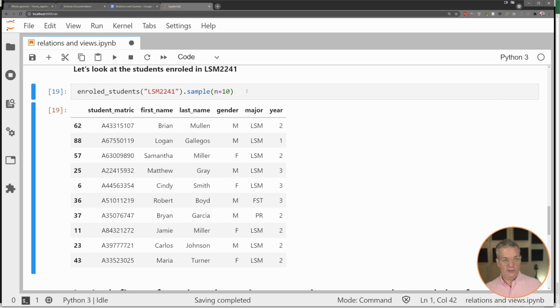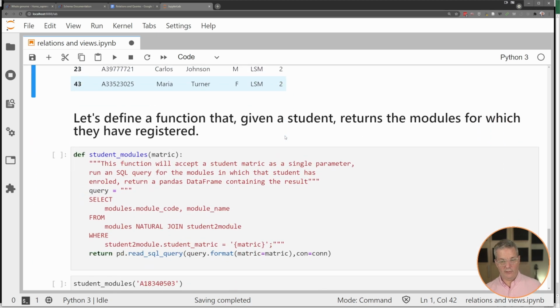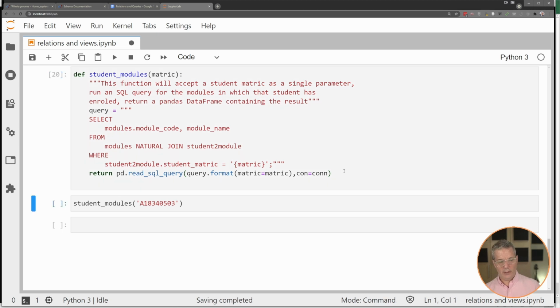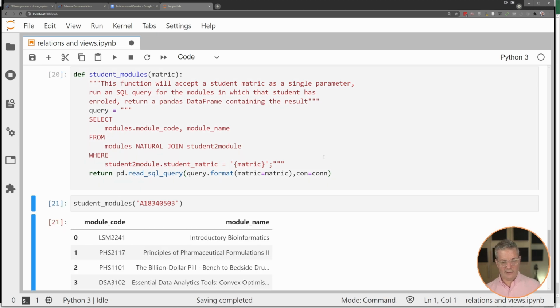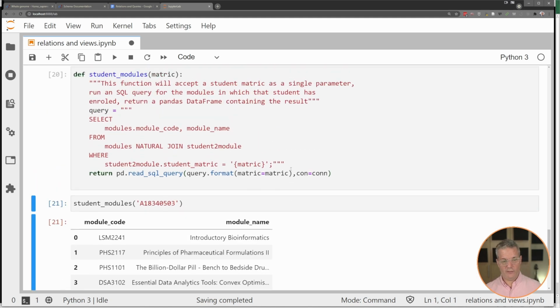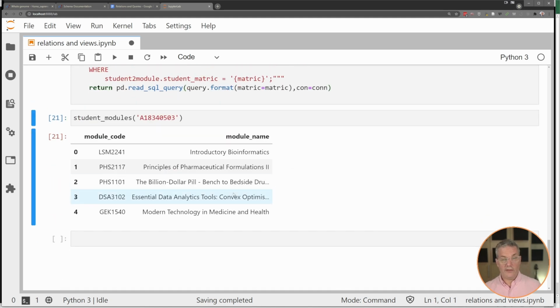So there we have the students, and we can do a similar function to find the modules that a student has registered for. And here I've picked one of the students in LSM 2241, and we can see the modules that they've registered for. So that's the basic idea. We get a lot of flexibility, but we're only using those 3 tables and the relationships between them.